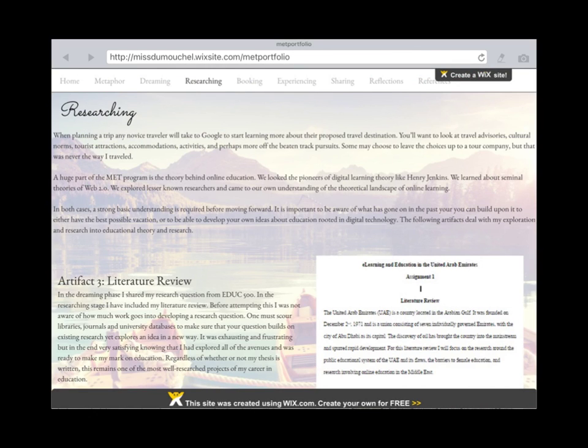So researching the trip is when you have this dream and you start to actually put some information behind it. You look up how to get there. You look up the cultural attractions, the cultural norms, accommodations, things that you might want to do. And so with the MET program, I had this dream of creating better education for girls in the Middle East, and so I wanted to research that.